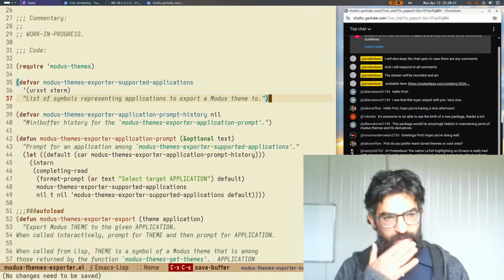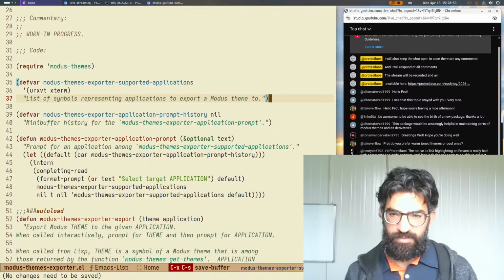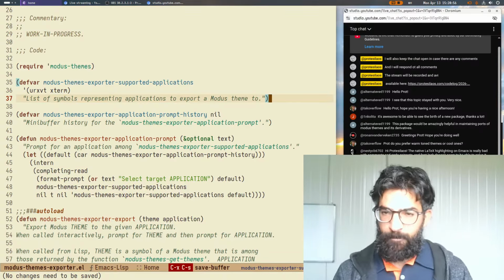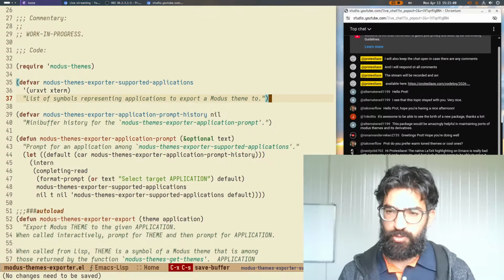Let's now go and create the variables for each of those applications. But let me see, because there is something in the chat. Let's see. Prot, do you prefer warm tone themes or cool ones?